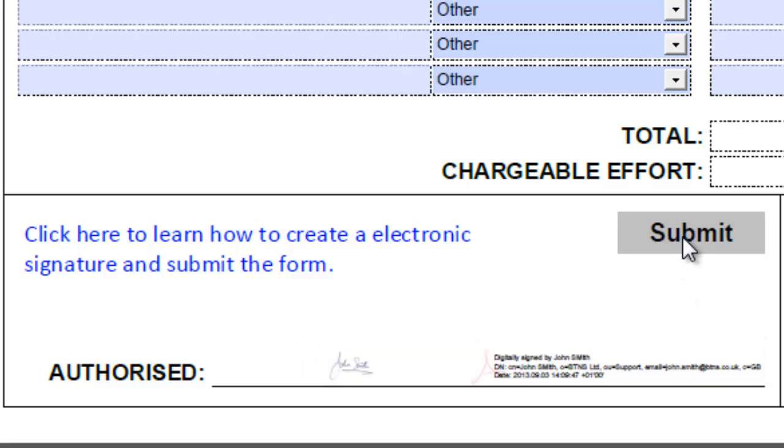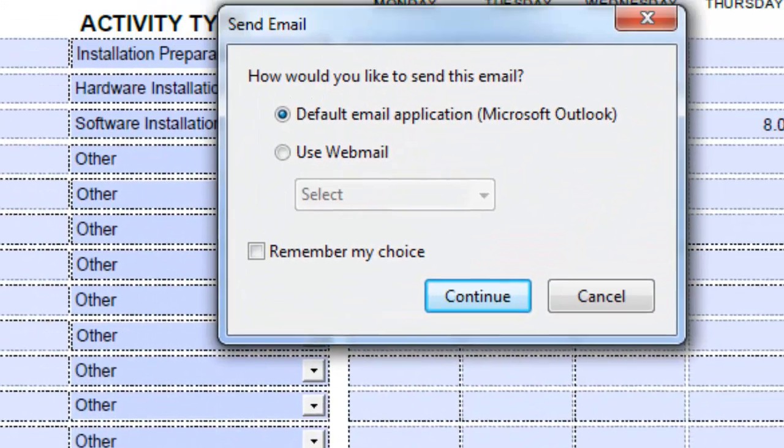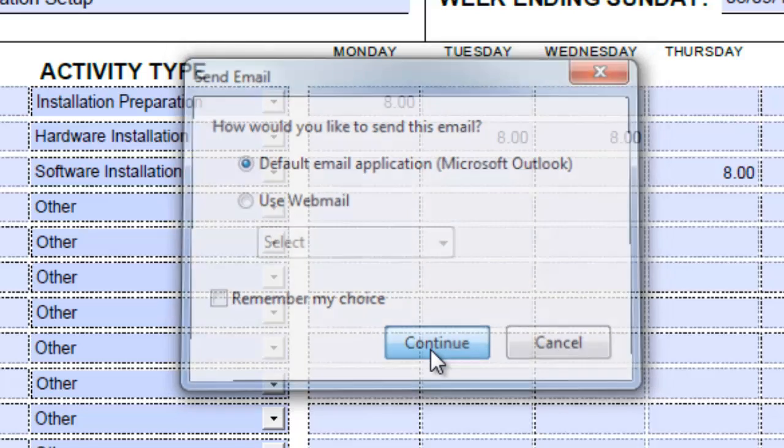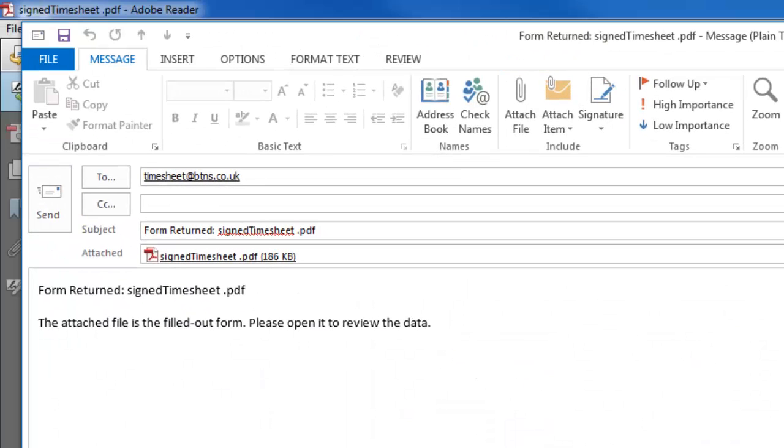So if I click submit, I can then choose how I'd like to send this email, whether I use my default email application such as Microsoft Outlook or use a web-based email. I'm going to go for the default and say continue. And as you can see, it populates my email along with the attached signed timesheet. And that's all there is to it.